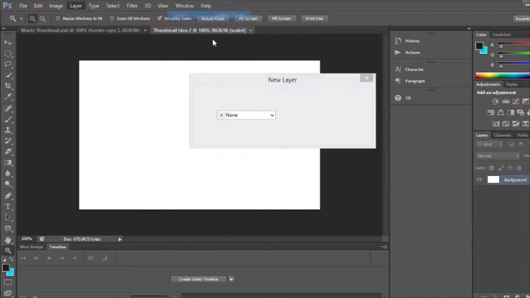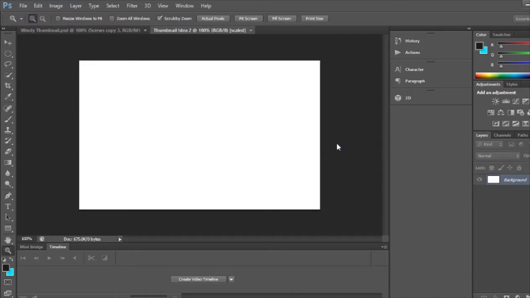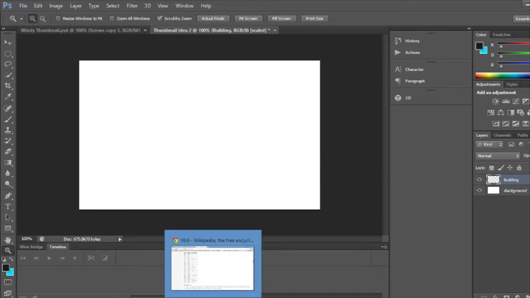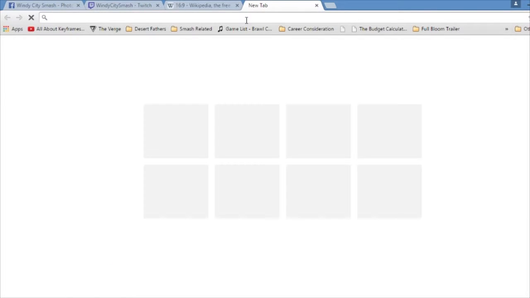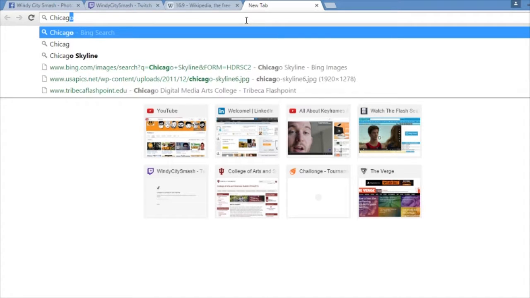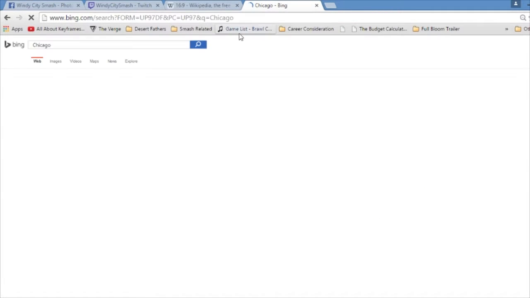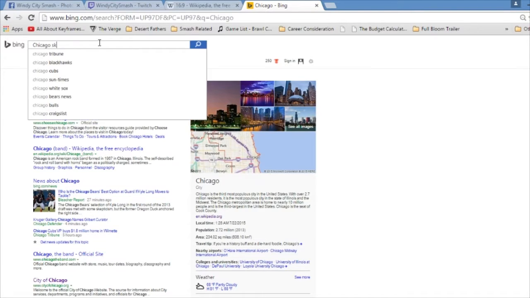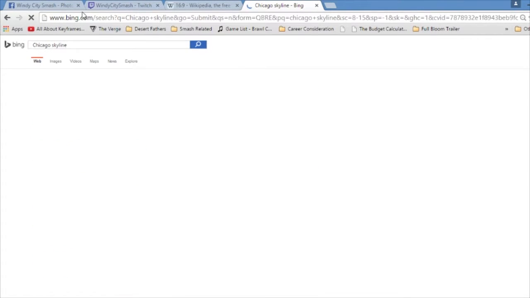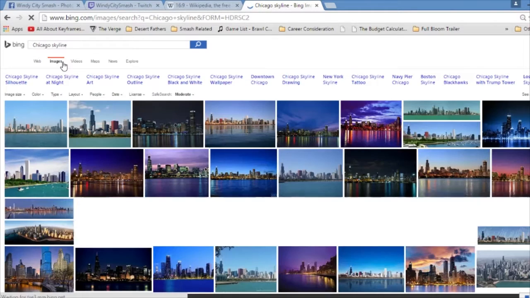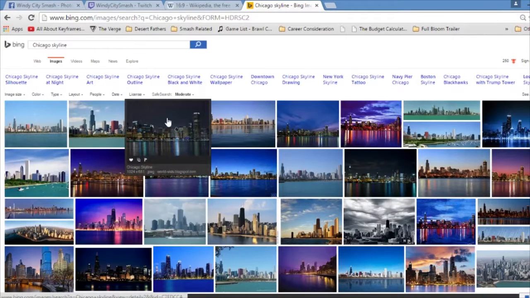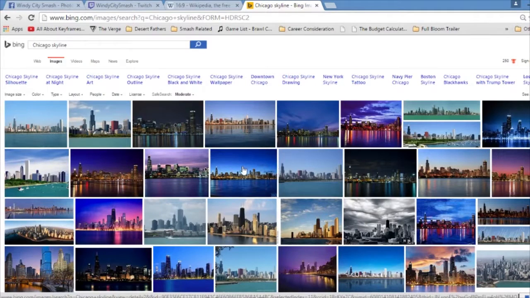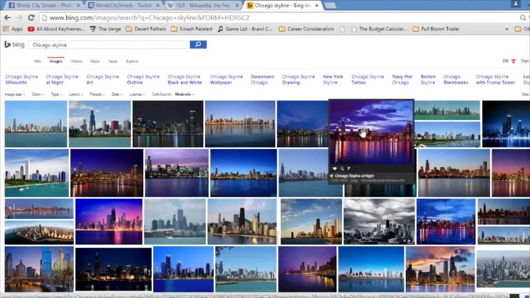So now the first thing we're going to do is make a new layer, and we're going to call it the building. Actually, that's not a correct title for it, because we're going to go over to Google or Bing or whatever, and type in Chicago skyline. We're going to go to images and look for a picture of Chicago, preferably nighttime. You don't have to get the same picture as me, because you might be using a different search engine, but it might look better if you get a picture of Chicago that's at nighttime and has a lot of lights.